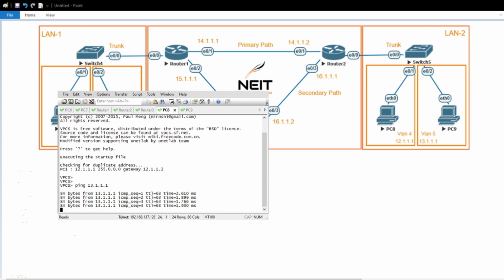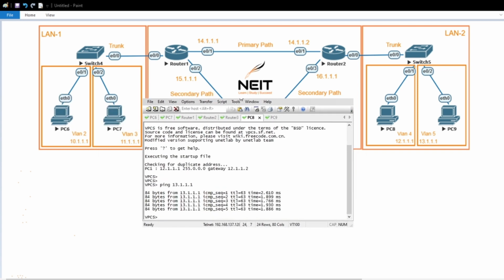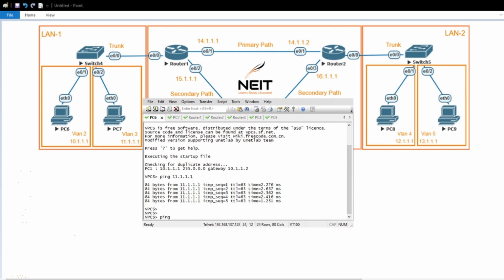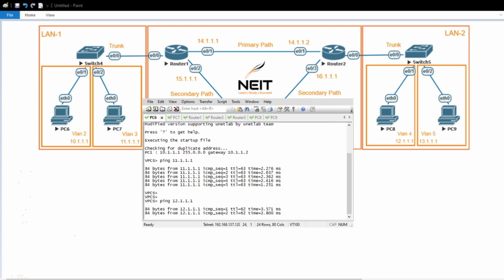Now let's try to reach from LAN 1 to LAN 2, let's say from PC6 to PC8, from 10.1 to 12.1.1.1. So here also we are getting the reachability.